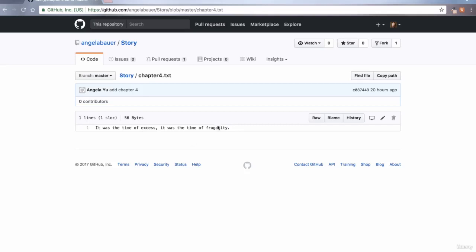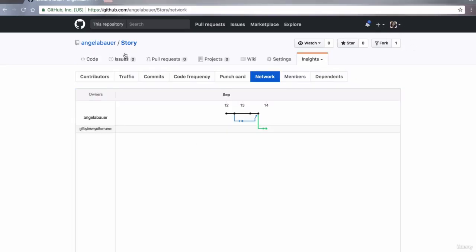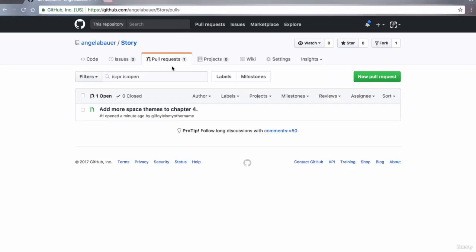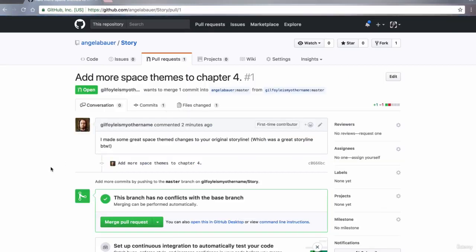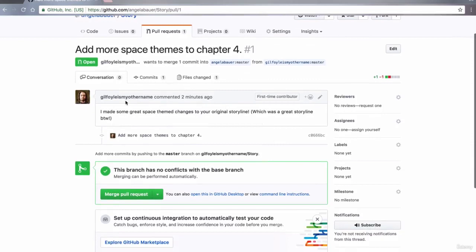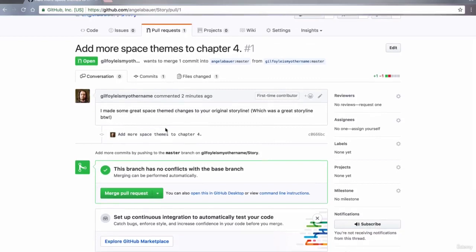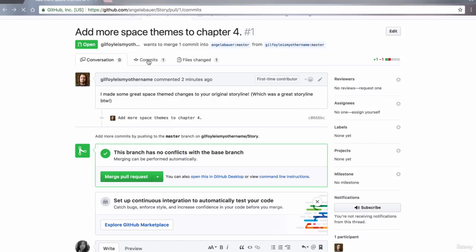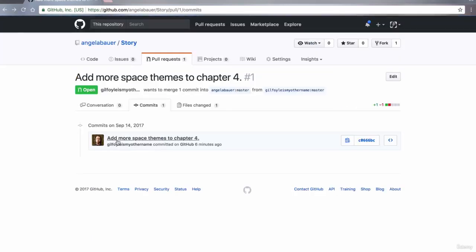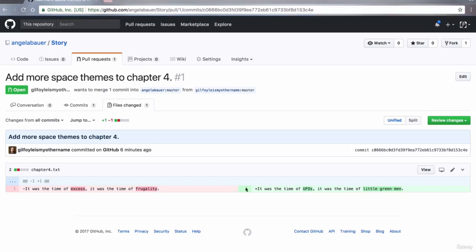Now, if we head back over to the Angela Bauer account, who owns this repository, and I have a look under pull requests, I've got a brand new pull request. It previously was 0, but now I have 1, and it's showing as 1 open pull request, added a minute ago by Guilfoyle. If I look at it, I can see why he thinks that this modification is necessary and what his commit message was. I can also take a look at the commits that he made and compare the differences, so I can review those changes.